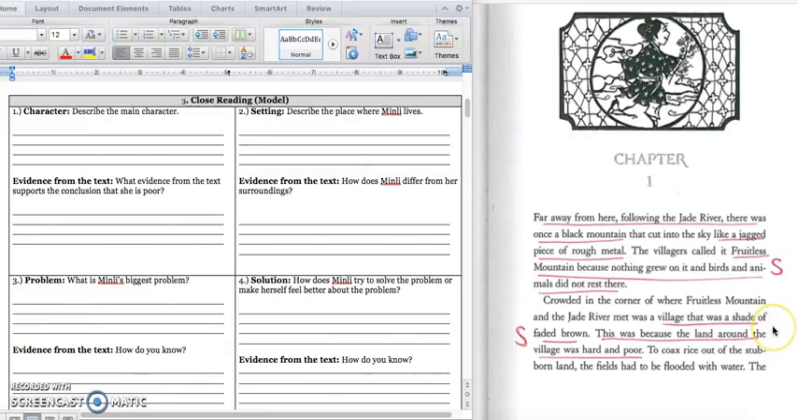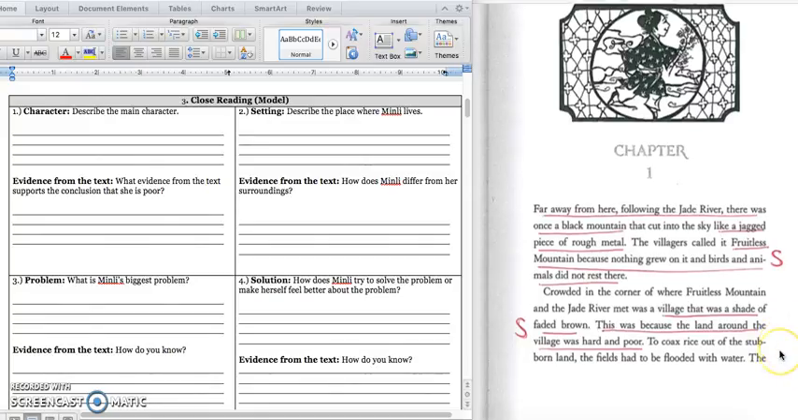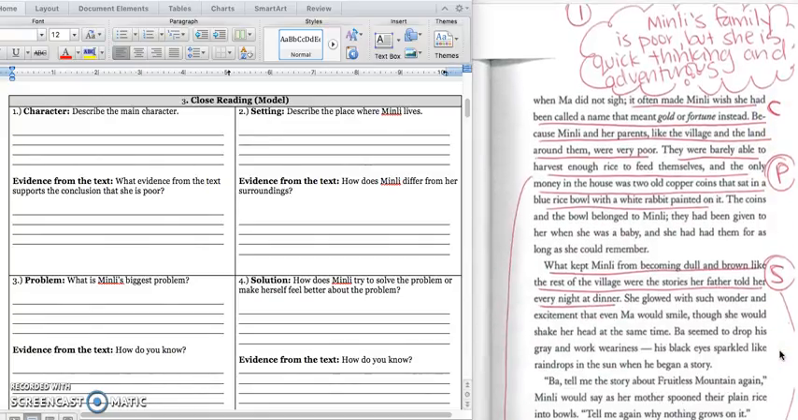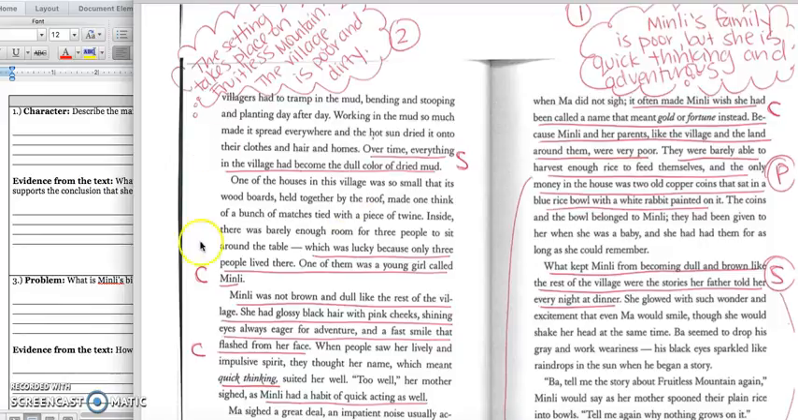And so we have more information about our setting. There's a village at the bottom of Fruitless Mountain where Jade River meets Fruitless Mountain, and that village is poor and brown looking. Silently underline the evidence for the setting. And we're on the other page at the top of the page.